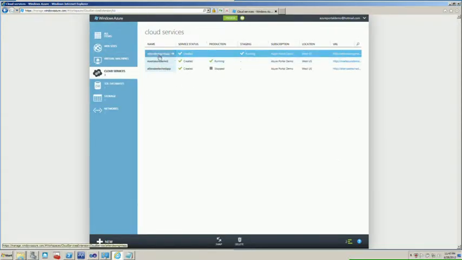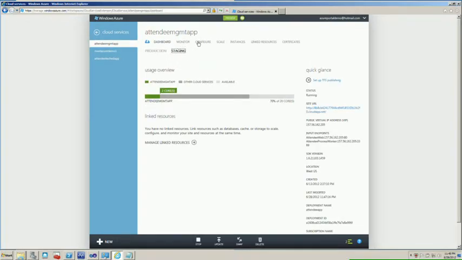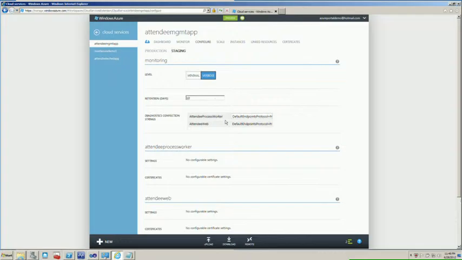Let me go back to the app. This is in an intermediate state, by the way. The stop doesn't mean that the application is stopped. It's actually in the process of getting deployed. You'll see a stage later on where it's hopefully running. Let me go back to the running application right now. This application is running in staging. I wanted to show you the Configure tab here. Notice that this has the exact same configuration settings. It has the same diagnostics connection string.